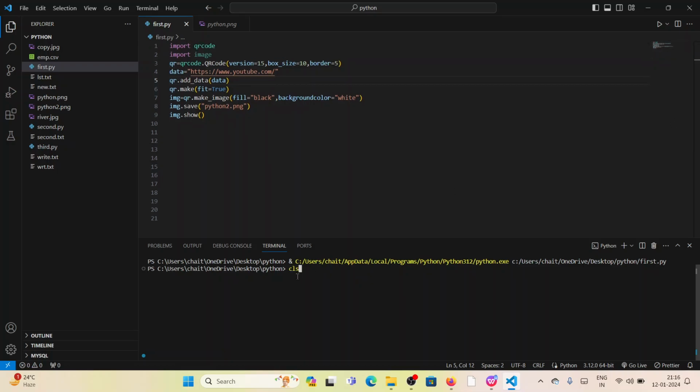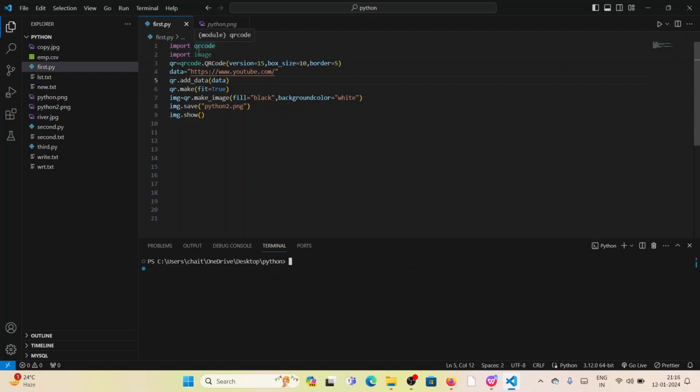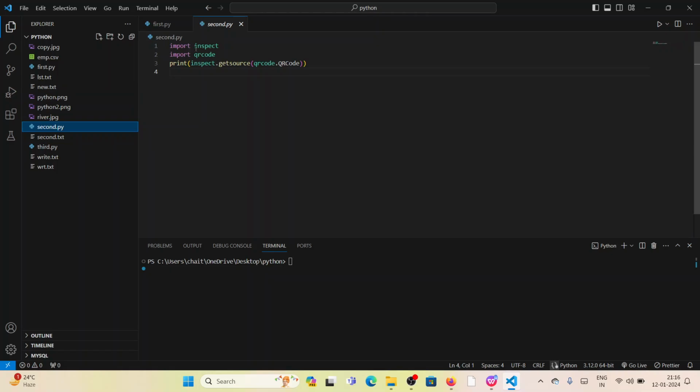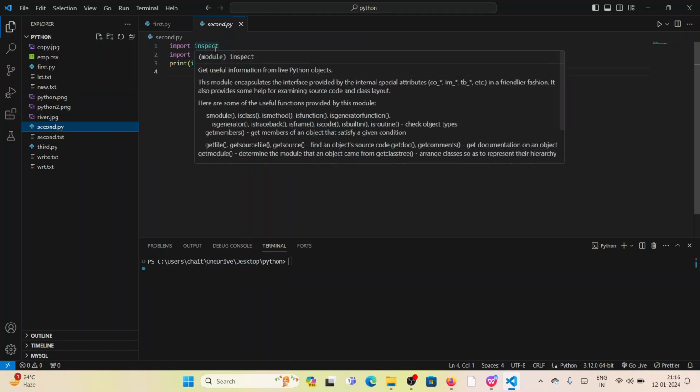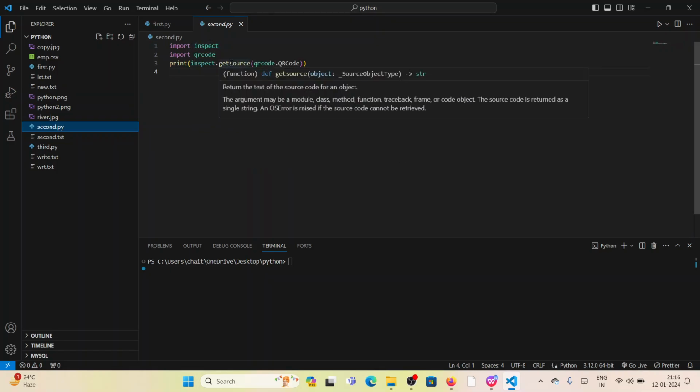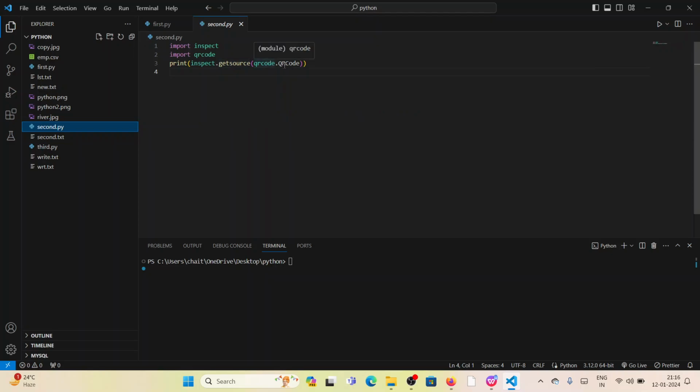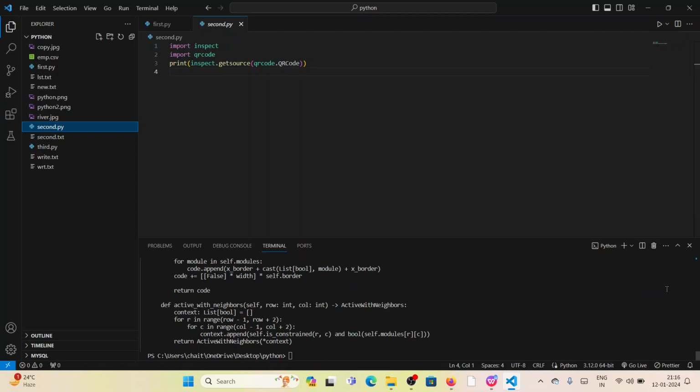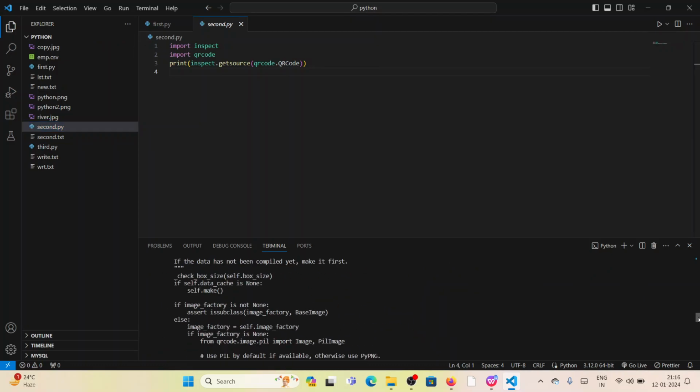And if you want to know the inbuilt function, inbuilt code of this QR code functionality, and you want to know what attributes or methods are there in this QR code, you have to import this module. With this module, using this method, you can get the QR code class. Just check the output. See, these are the attributes and methods in this class.